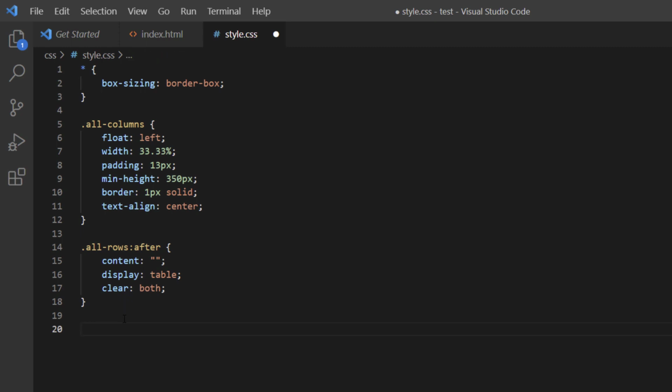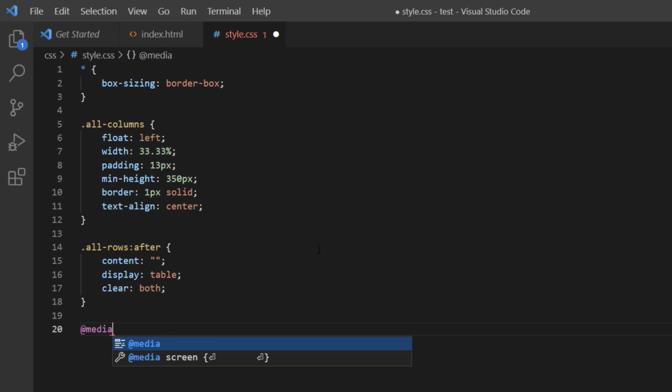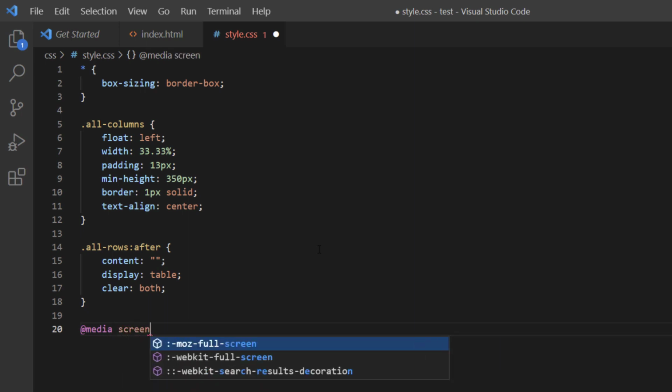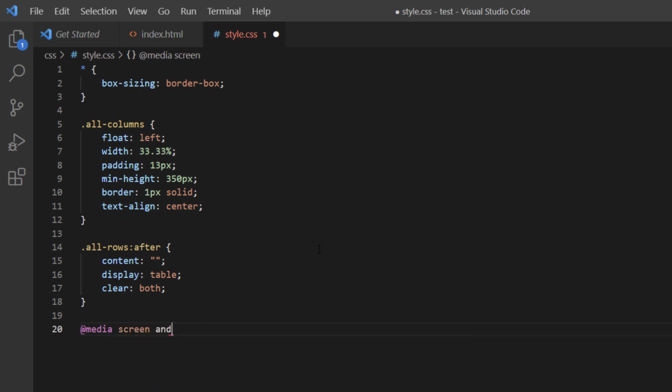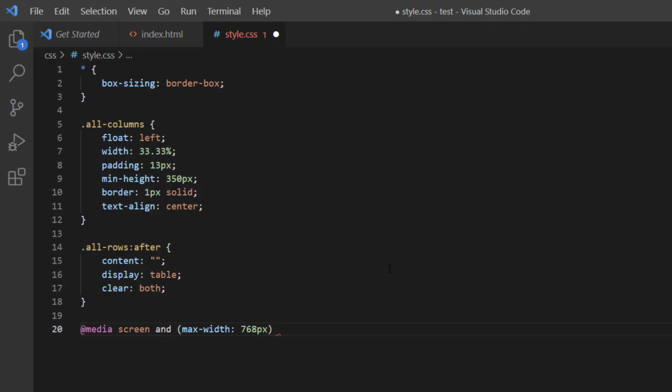I'm going to hit enter twice, and I'm going to type at media screen space and space, and I'm going to make some parentheses, and in those parentheses I'm going to type max dash width colon space 768. Most tablet screens are 768 pixels. I'm going to make a space. I'm going to make more curly brackets.